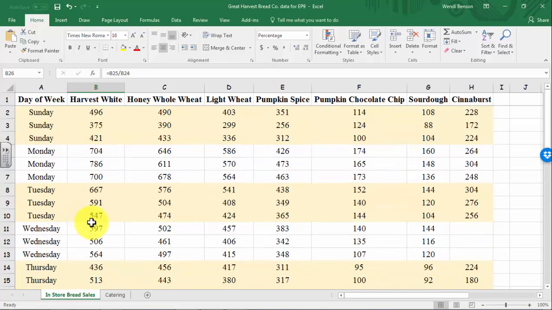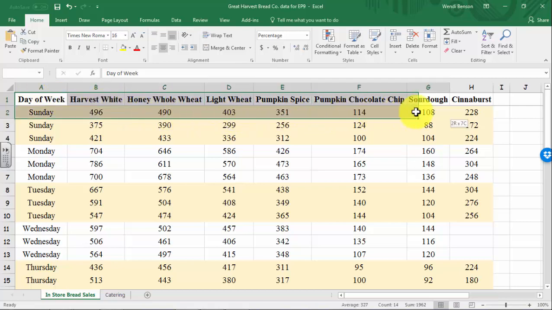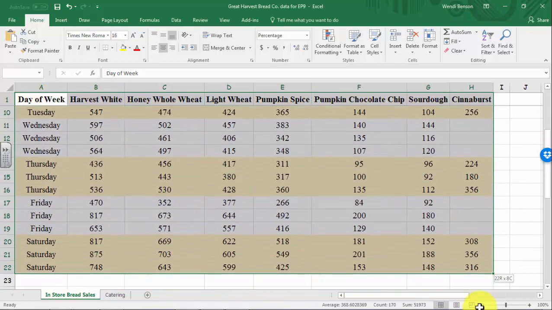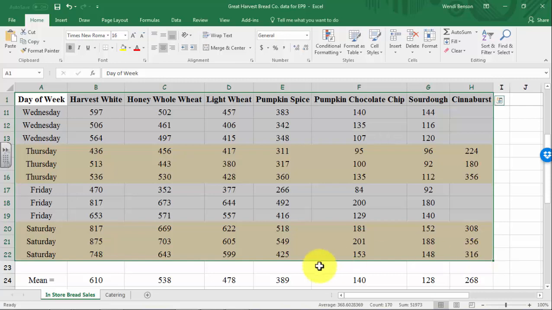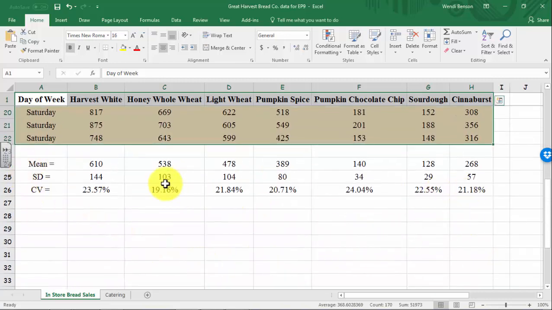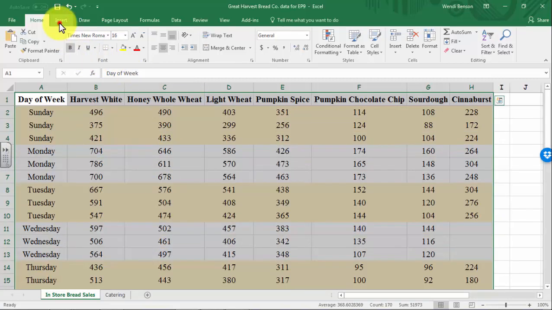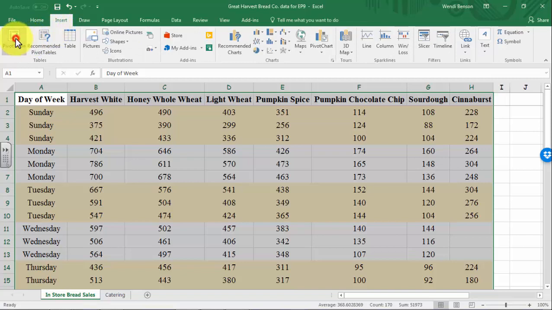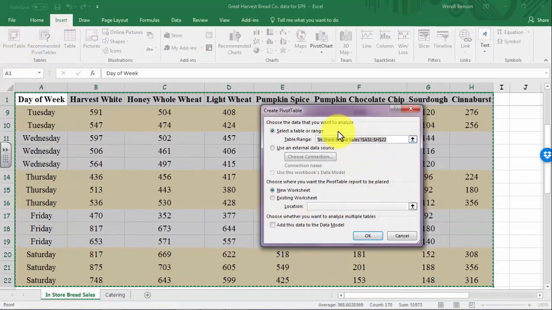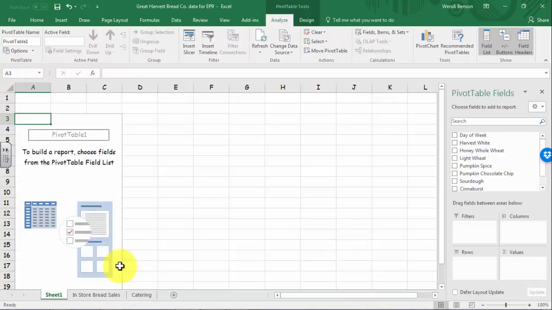So let's go ahead, go up to the top, highlight the day of the week all the way over to the different types of bread, all the way down to the last row in your data set. Do not highlight these descriptive statistics here. Click Insert, Pivot Table. Make sure that this is what that looks like. New worksheet needs to be selected. Click OK. Now real quick, I'm going to just label this.